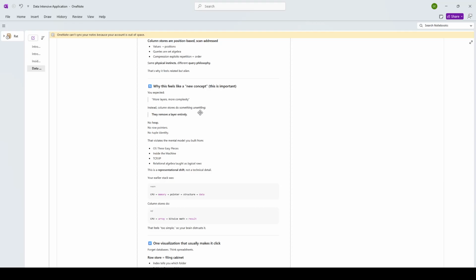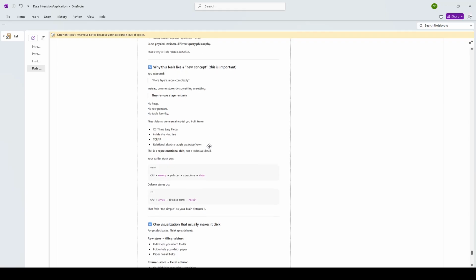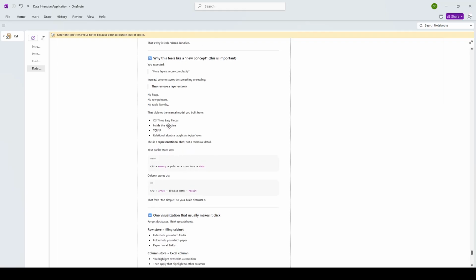So we don't actually have the transfer from memory to disk. That violates the mental model you built from Operating Systems: Three Easy Pieces, Inside the Machine, TCP/IP, and relational algebra thought of as logical rows. This is a representational shift, not a tactical detail. Your earlier stack was CPU to memory, to pointer, to structure, to data. Column stores do CPU to array, to bitwise math, to result.